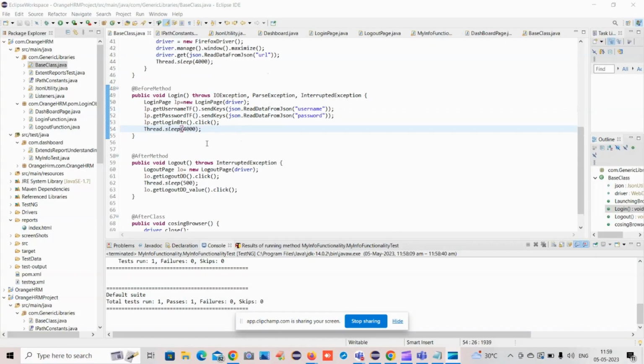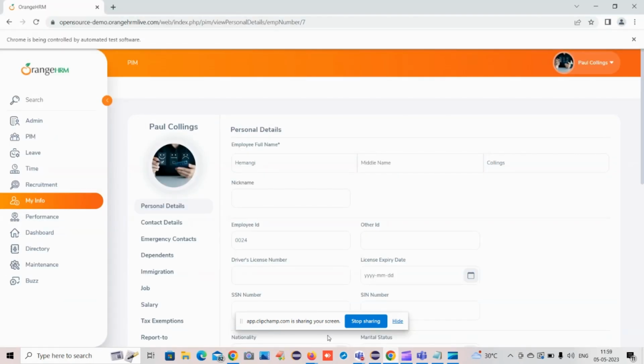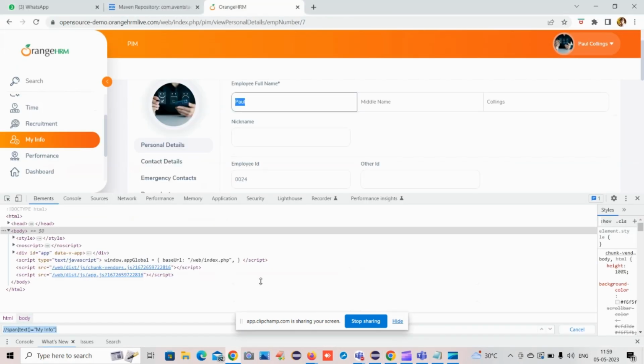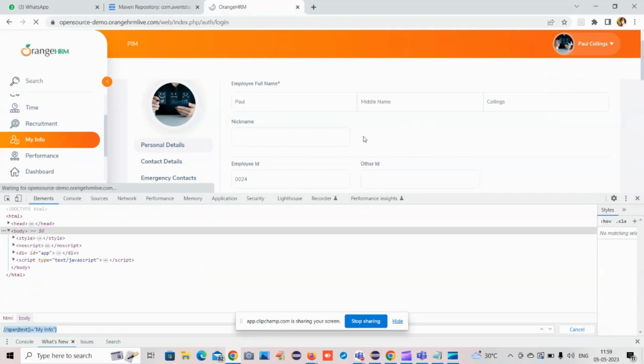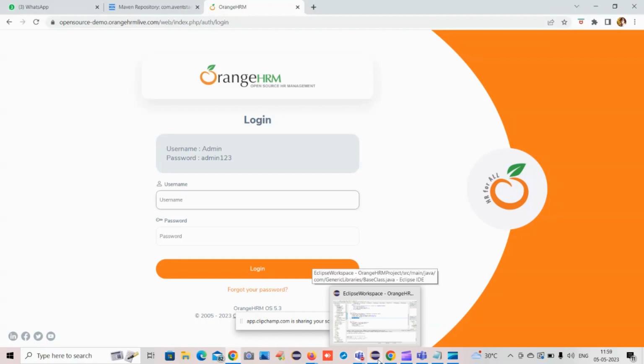Yes, so what happened basically is we have not added the sleep. That means we did not wait after clicking on the login button. Once we click on the login button, it takes time to go inside the page. Therefore it is not able to locate that particular element, and it throws the element not found exception.